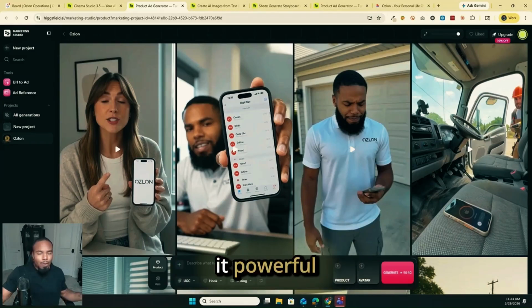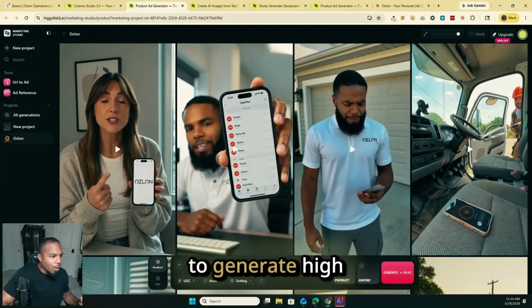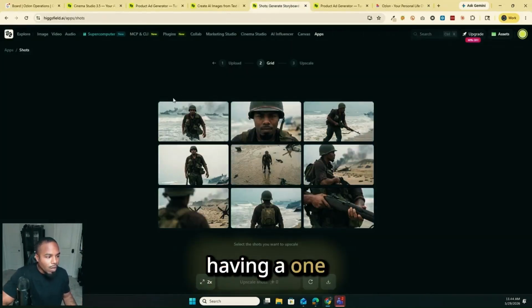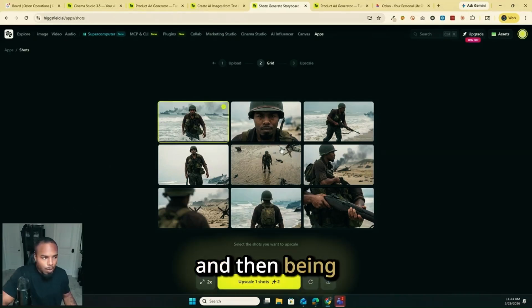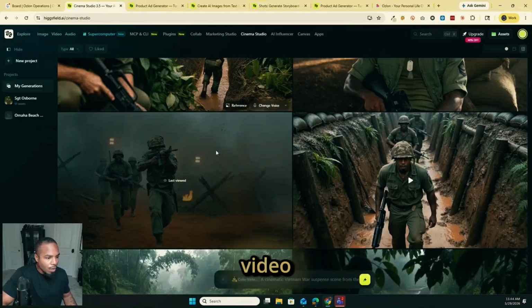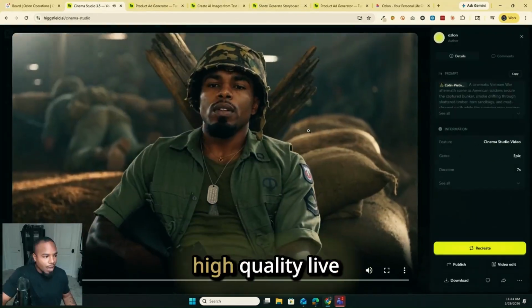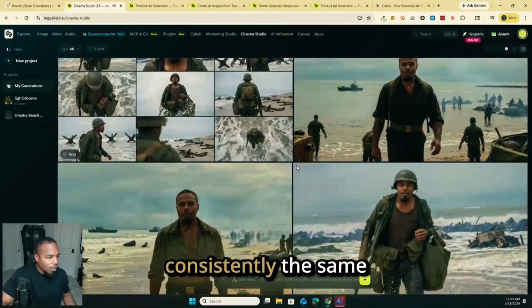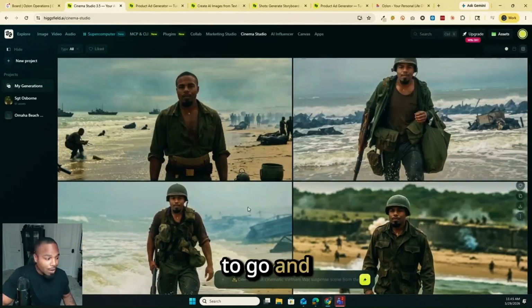So there you have it. A powerful, efficient workflow of how to generate high quality content, from having one image all the way to creating a concept of your character and then being able to embed them into the video so that you're able to create high quality live content. And as you can see, the videos have been consistently the same.